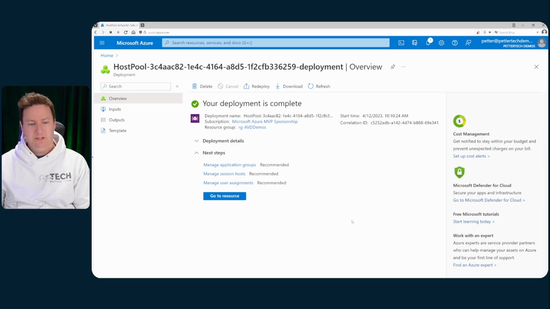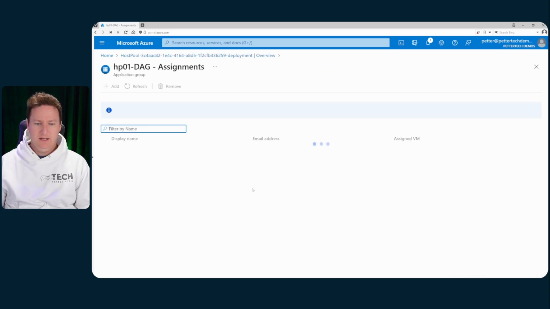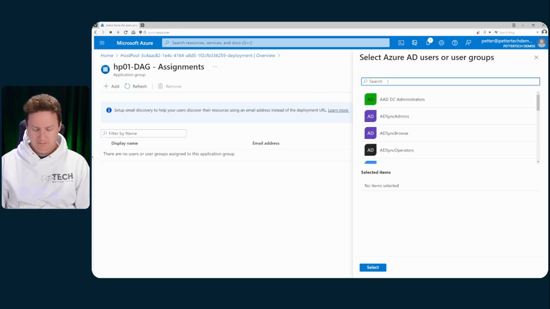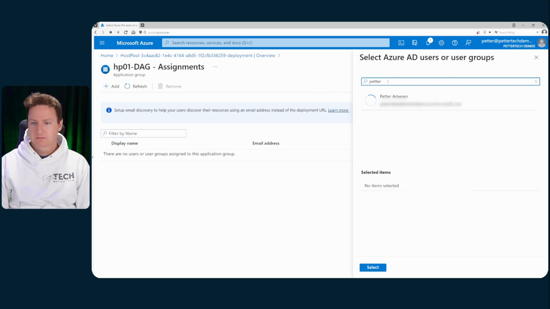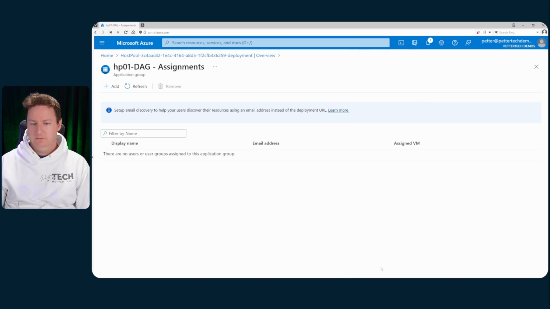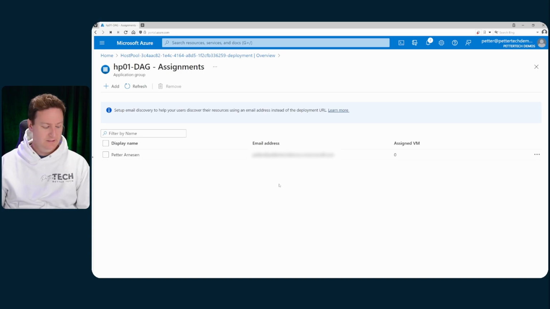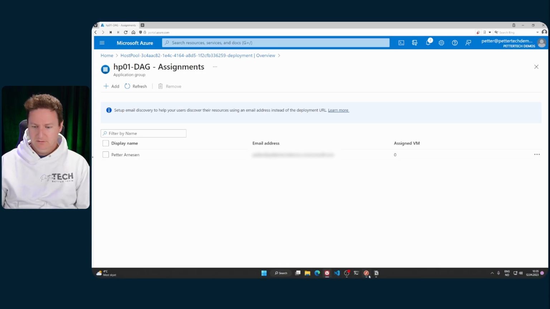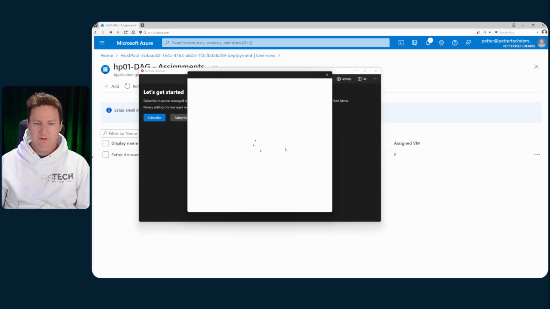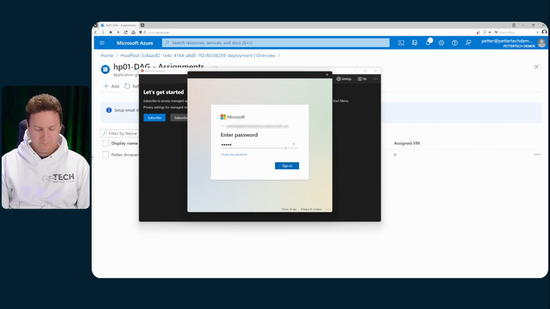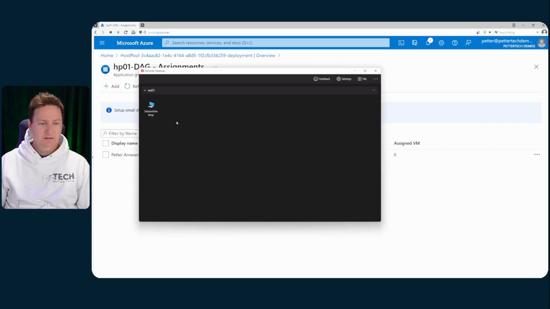And with that deployment complete, we should probably assign access to this new application group. So I'll just add myself here. Like so. And then we can head on over to our remote desktop app and see if it works. So let's subscribe and sign in. And I have my desktop here, so let's try logging into it.